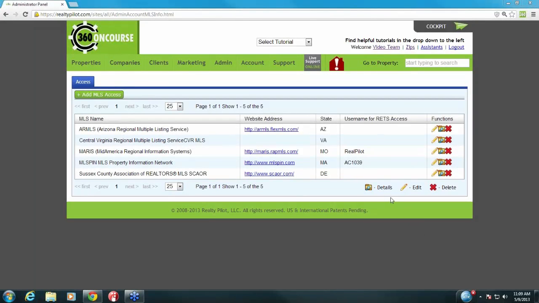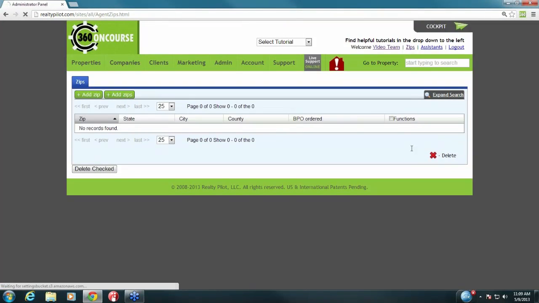After you've added all of your MLSs, you can move on to the zip code portion. To the upper right-hand corner of the screen next to your name, you'll see a link that says Zips. Click there. And this is where you can add all of the zip codes for the areas that you service. The companies that use our system to issue assignments find you first by looking under zip code, so the more zip codes you have, obviously the more likely it is that you'll receive an assignment.